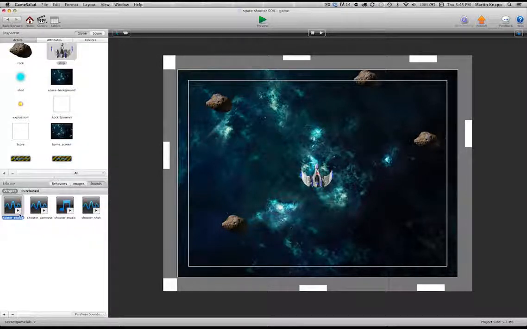And you can press this little play button to preview each one of the sounds. So here's our explosion, our game over, our background music, and then our shot.